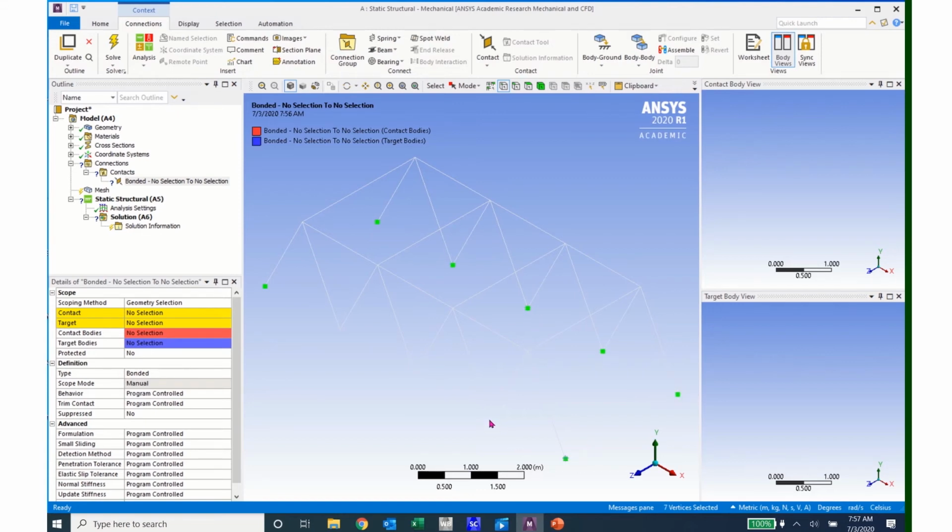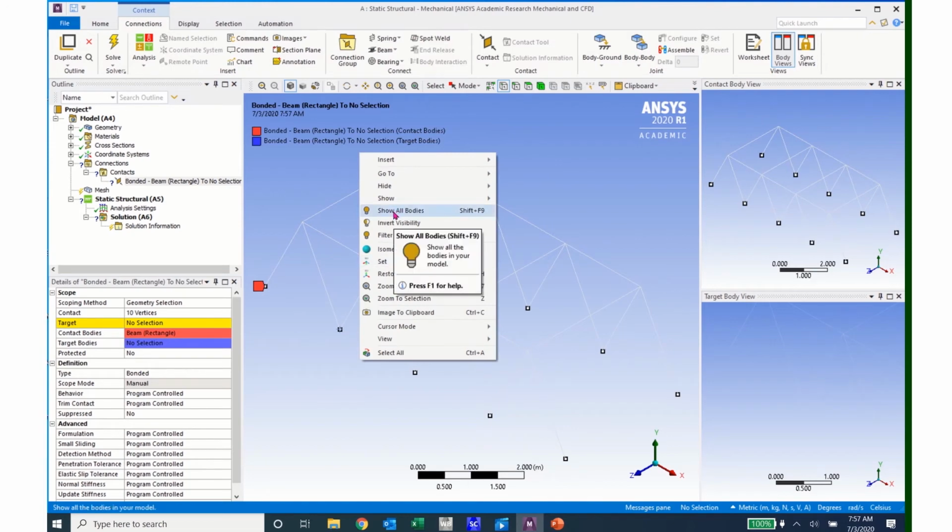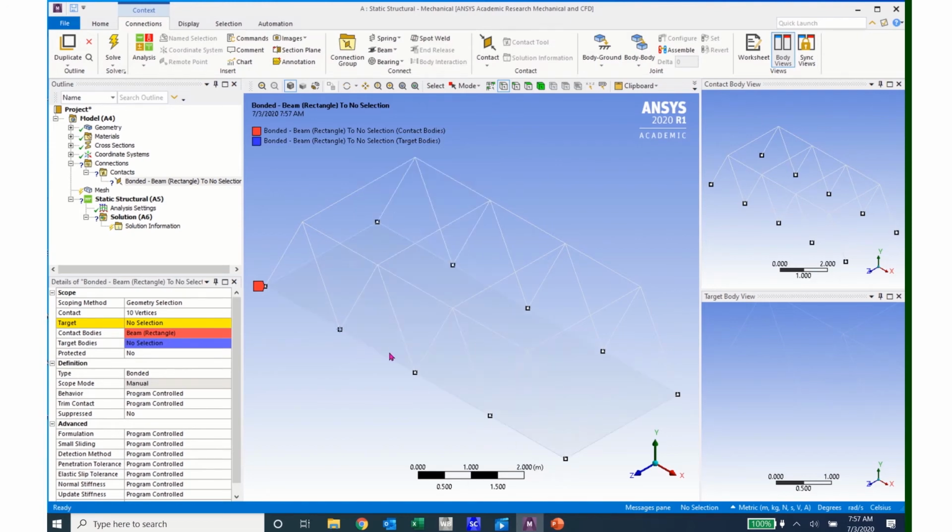So clicking on those and selecting all of those, I can come over and then on the contact, click on no selection and click apply, and you can see that it says I have 10 vertices. Now I come to the target, so I will have to right click, left click show all bodies, and now my plate's back.